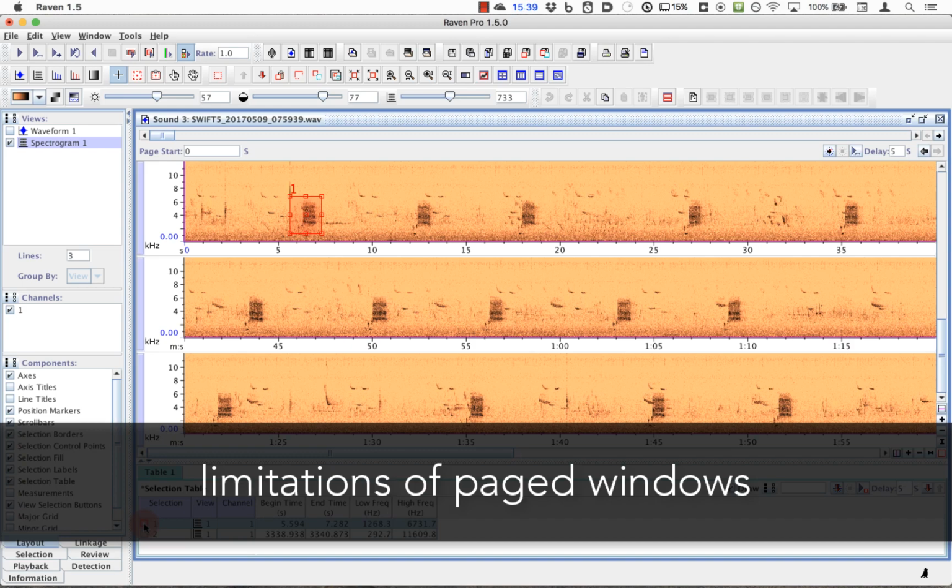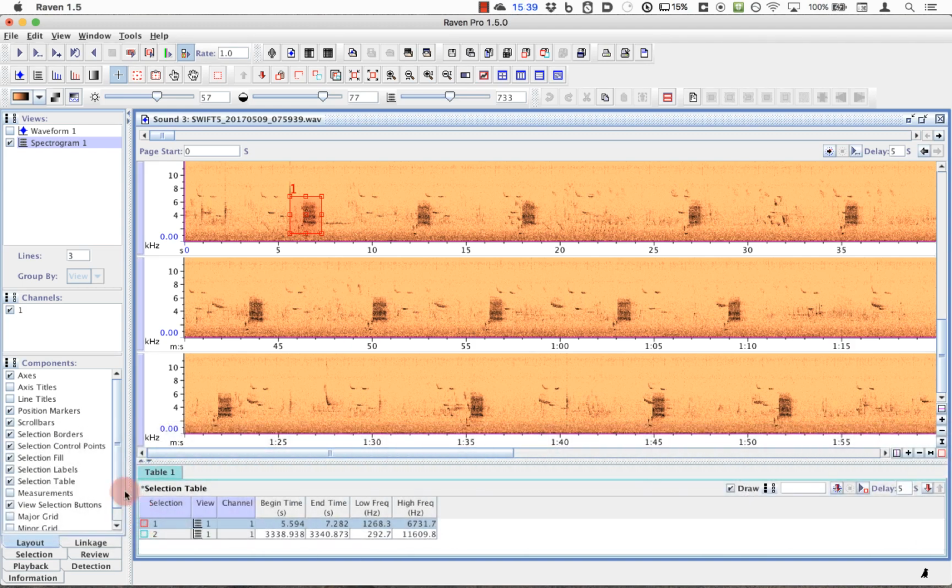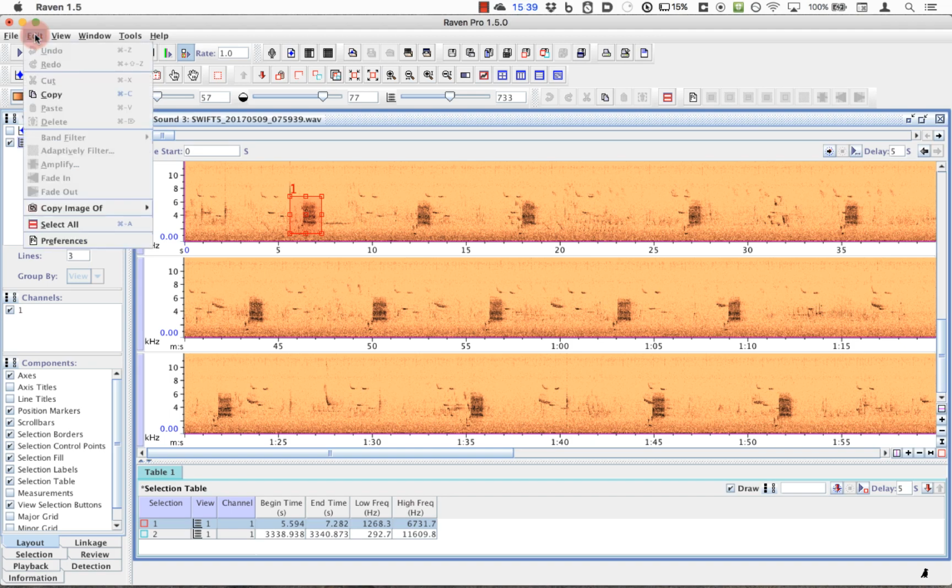Anything that you can do in an unpaged window can also be done in a paged window, except for editing operations that would alter the sound data. So if you click on the Edit menu for a paged sound window, you'll see that the commands for cut, paste, delete, and other editing operations are disabled.